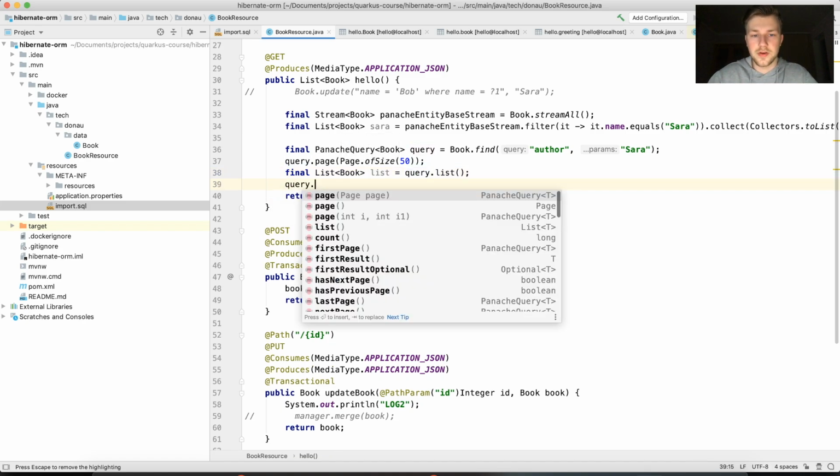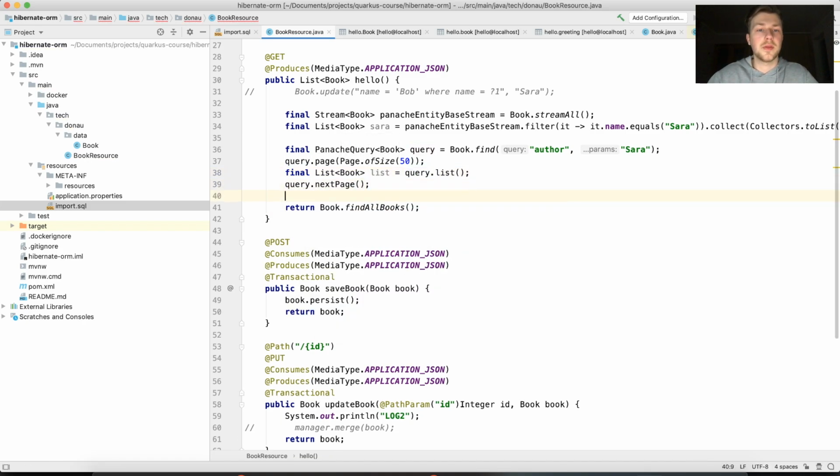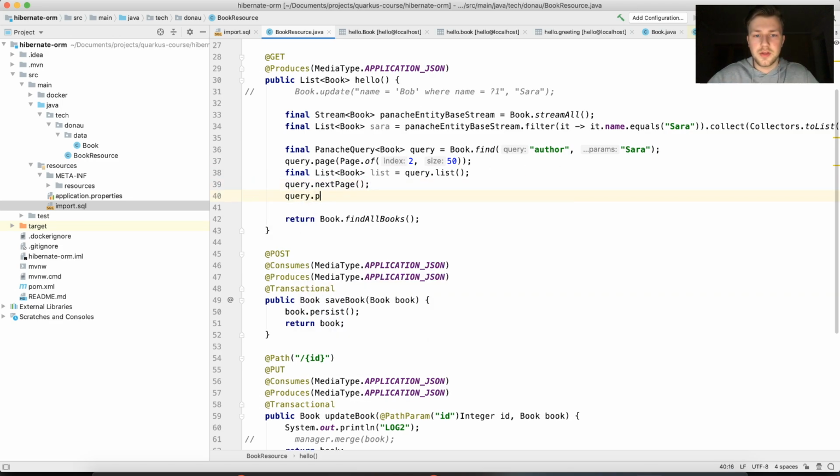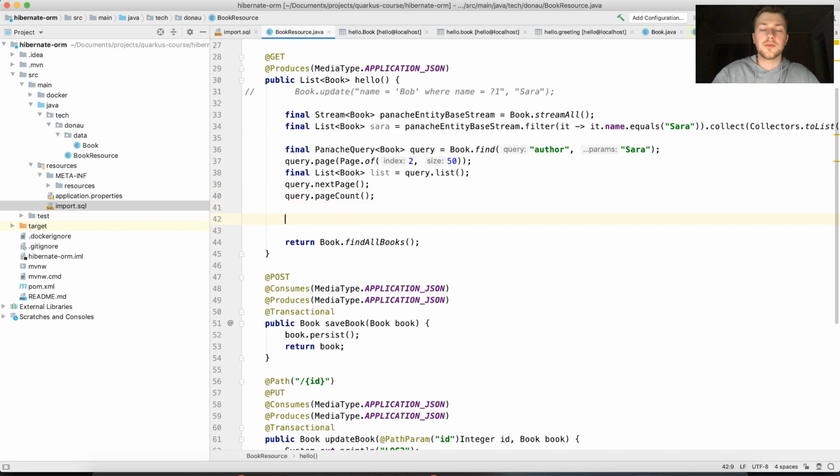And then you can call query next page, for example, right? And then you can query the list again if you want to iterate with the first 50 users and then query the next page, right? Or of course you can specify off and then the index. So for example, you can put a second index, right, and the size of the page. So there's endless possibilities that you can use with the paging. And you can also query the page count as well if you want to get the count of all the pages that you have. So sorting works the same way.